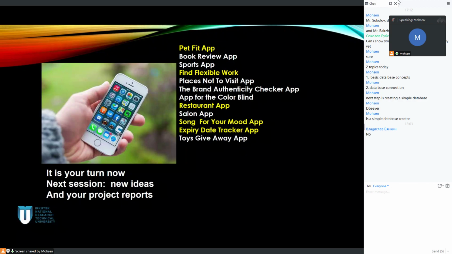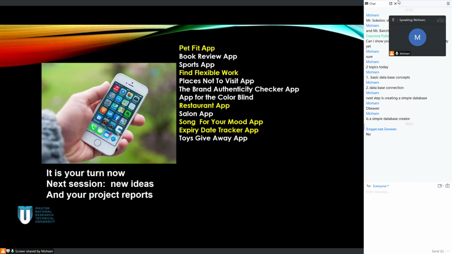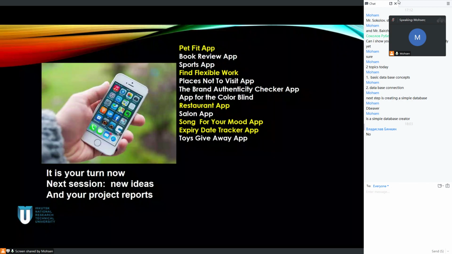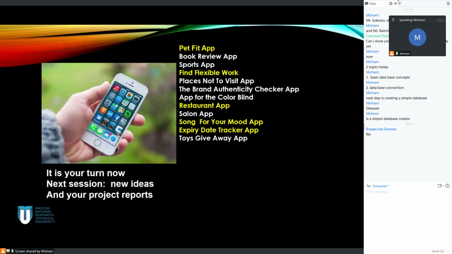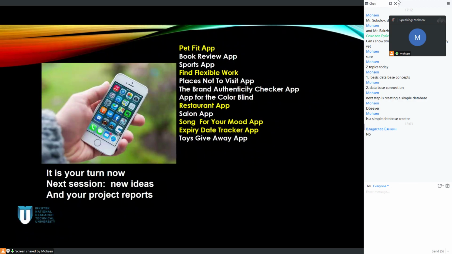Like these are some names I came up with: Pet Fit app, book review, sports app, Find Flexible Work. Find Flexible Work is also interesting for students. It is flex time. Like someone says that today I need you to help me for 4 hours, tomorrow 2 hours, sometimes 3 hours. This is flex time, so it could be useful for you.